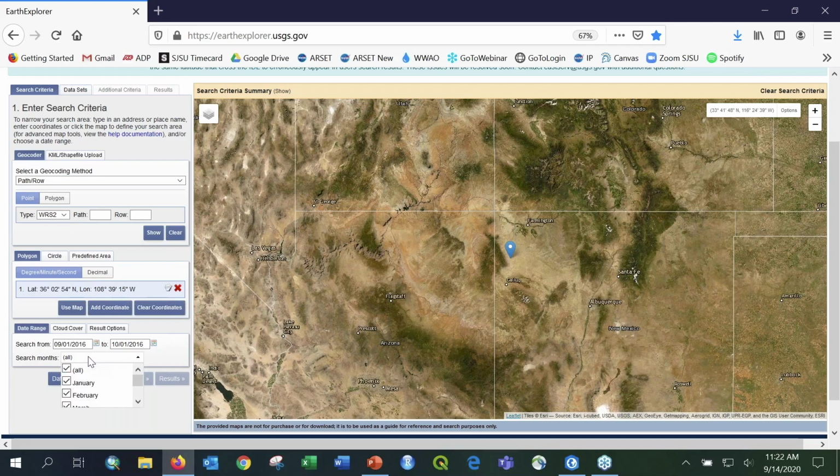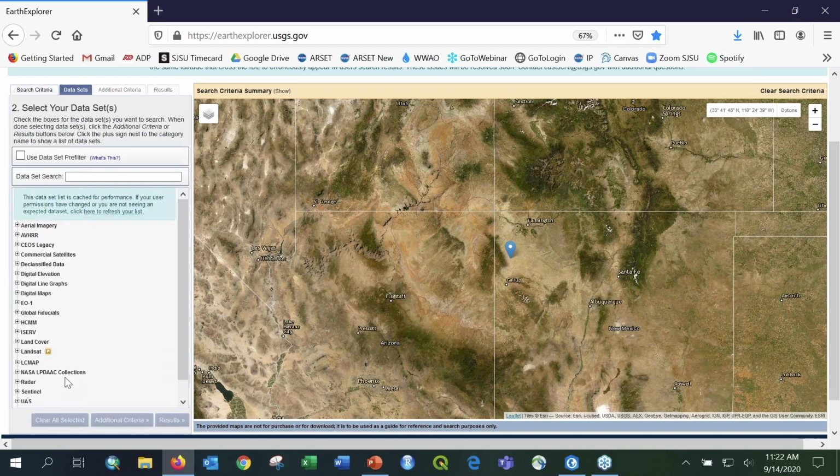You can also change the search months. If you're only interested in, say, summertime data, you can do that, but we're just going to keep this as all. So we'll click on data sets next.